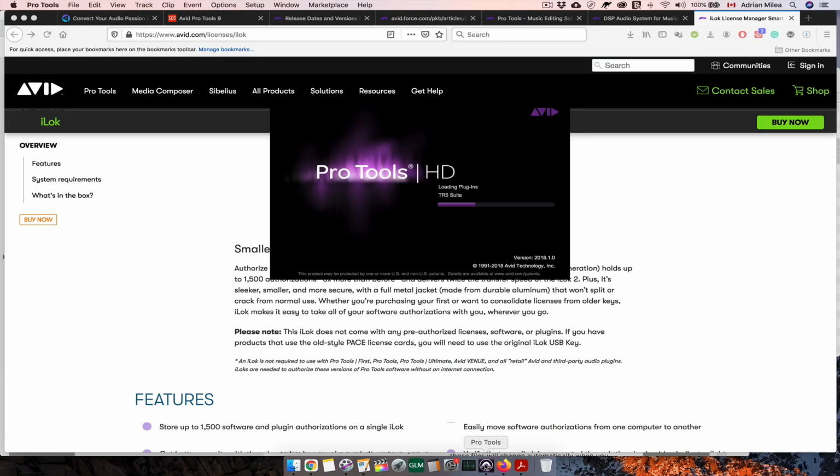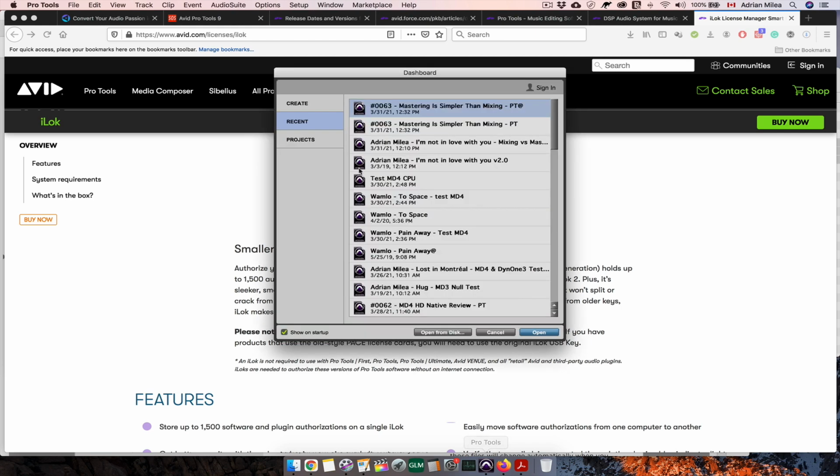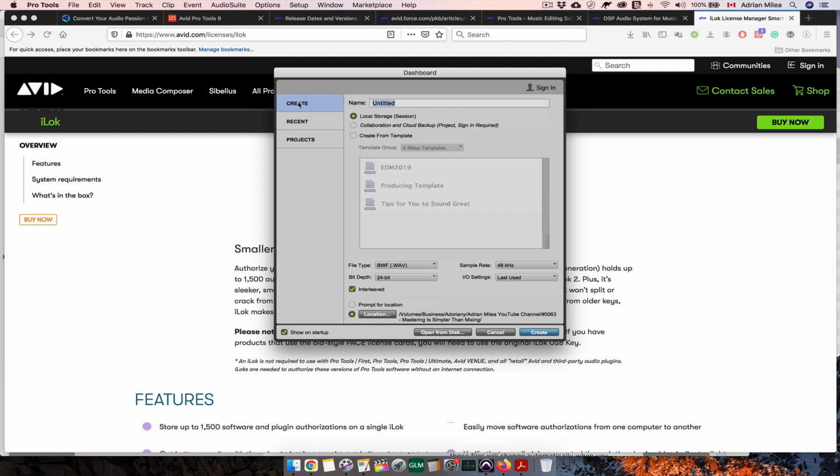When you start Pro Tools for the first time, you might have some dialog popping out, and then you should have this dashboard. And the first option we have here is to create a new session. For now, let's give a name to our new session. And here you can see there are some options that you can choose from.